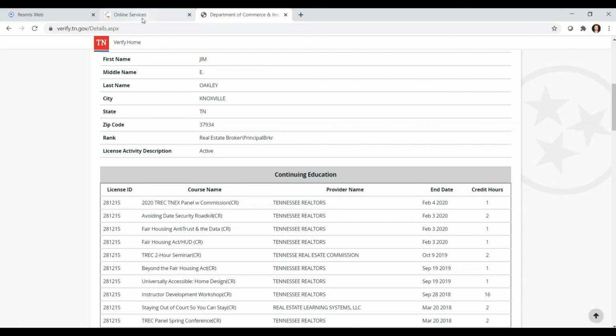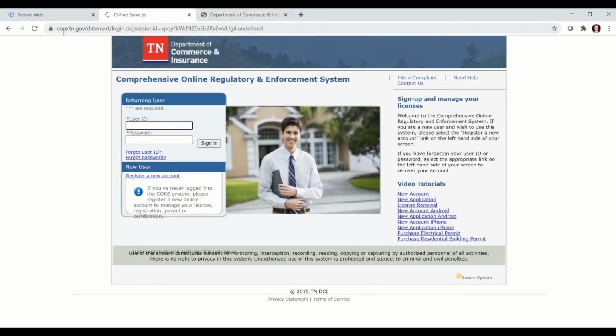When it comes time to renew your license, you will want core.tn.gov. You'll want to sign in or register if it's the first time. And this website is where you can go to actually renew your real estate license.